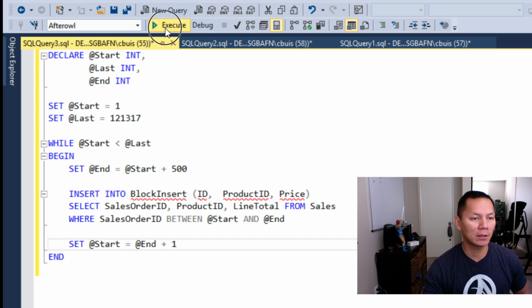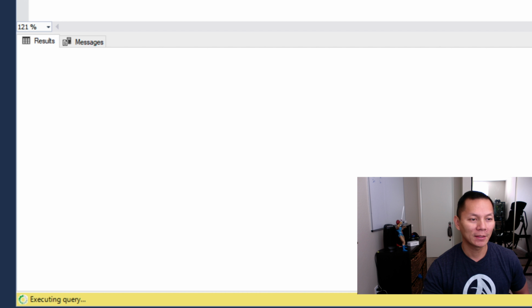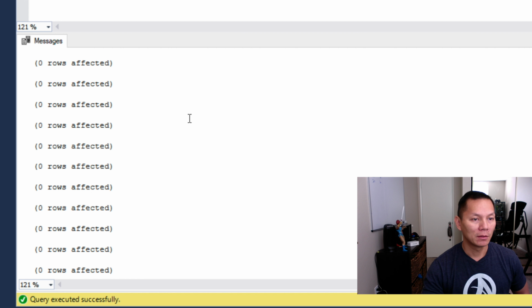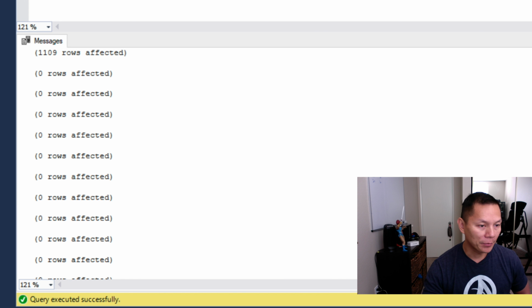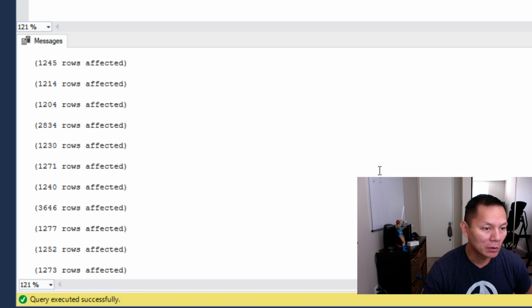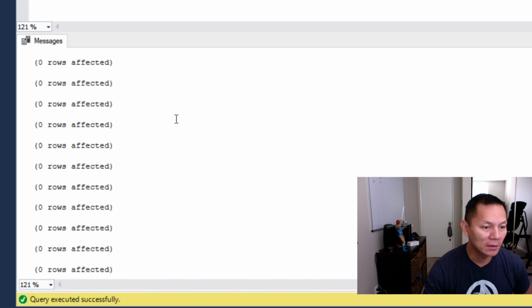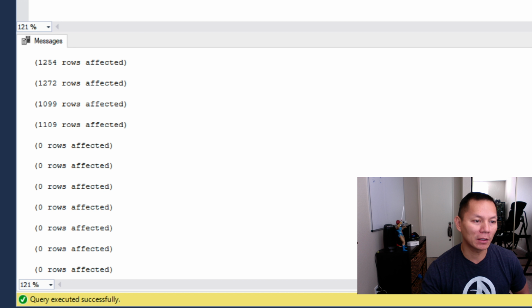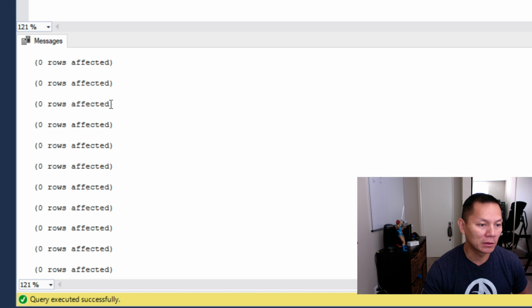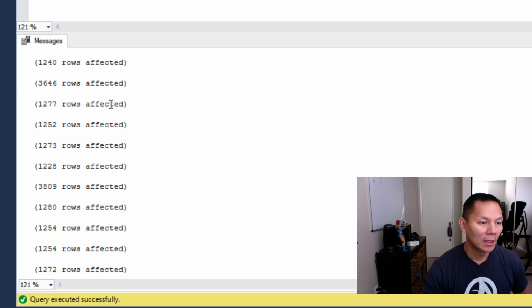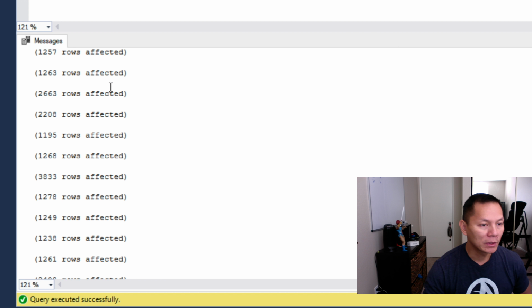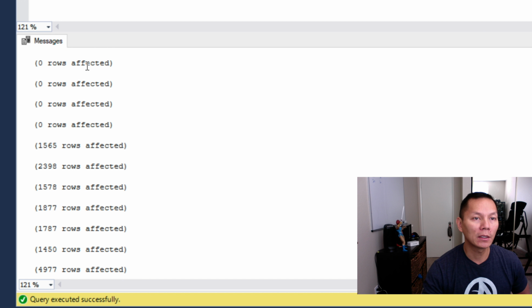So let's execute this. 0 rows affected. Okay, so there you go. The reason why we have 0 rows affected is because I don't have my start. There's no sales order equals 1. So my sales order is actually a higher number. So that's why we see all the zeros. Okay. And if we keep scrolling, we'll see the data that's being inserted.